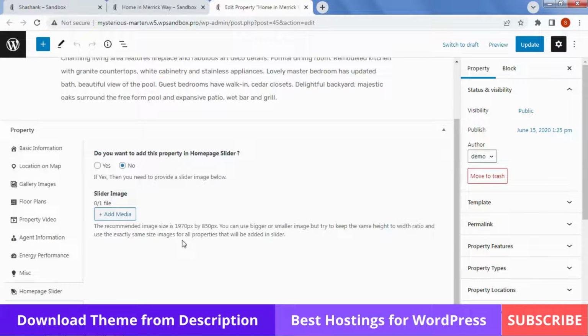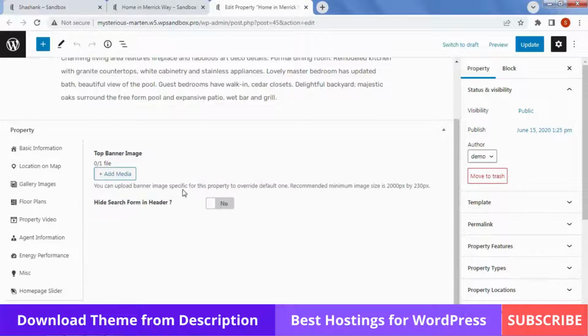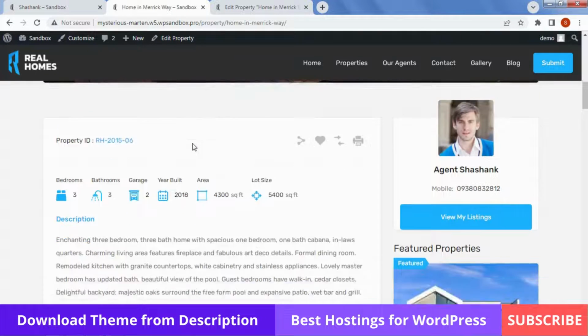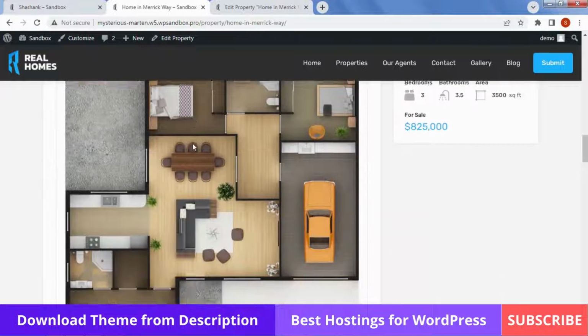Then we have home page slider. If you want to add this as a slider, click on yes and add a slider. It will be shown on the home page slider. Then we have a top bar banner. So this way you will be able to easily edit this full page.